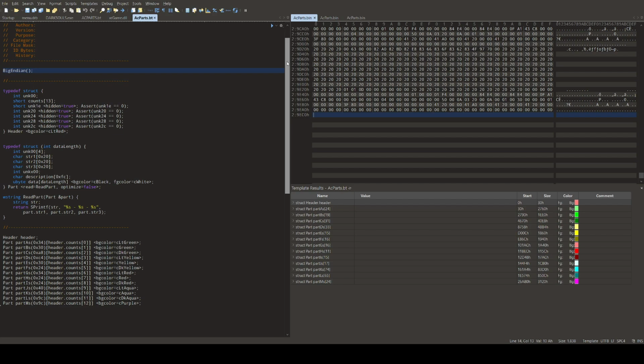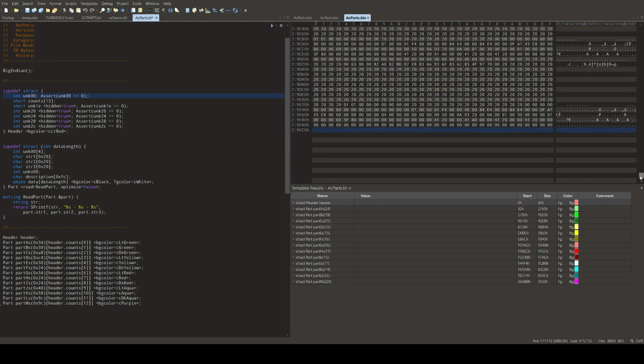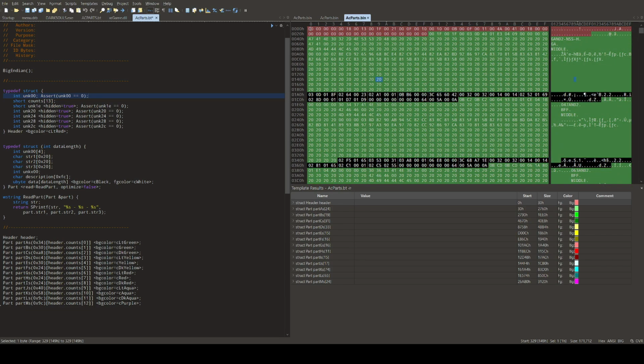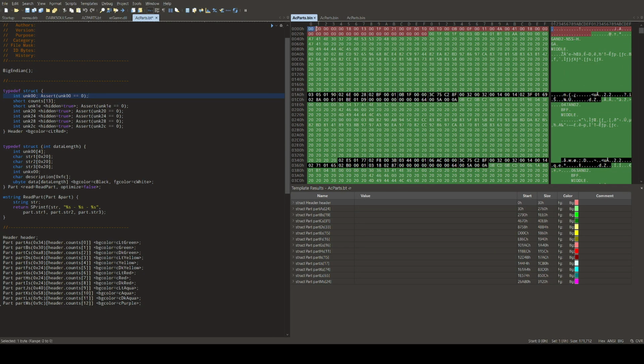Thanks. So, you know, what is this first integer? I don't know. It's always 0. So it could indicate a version, or it could be format flags that are not used, or it could be literally anything, in fact.